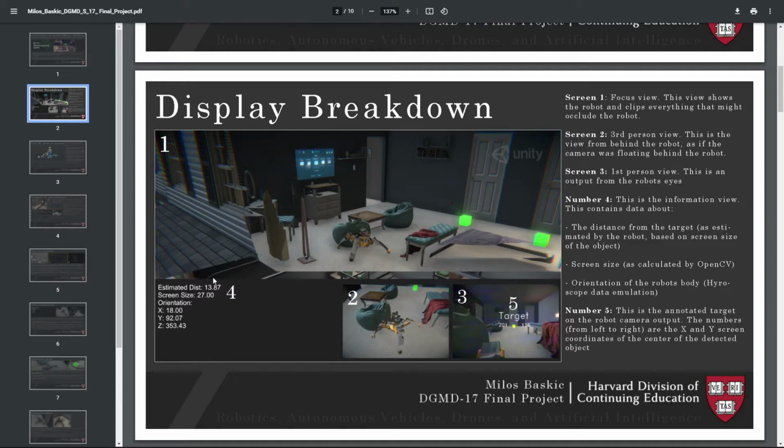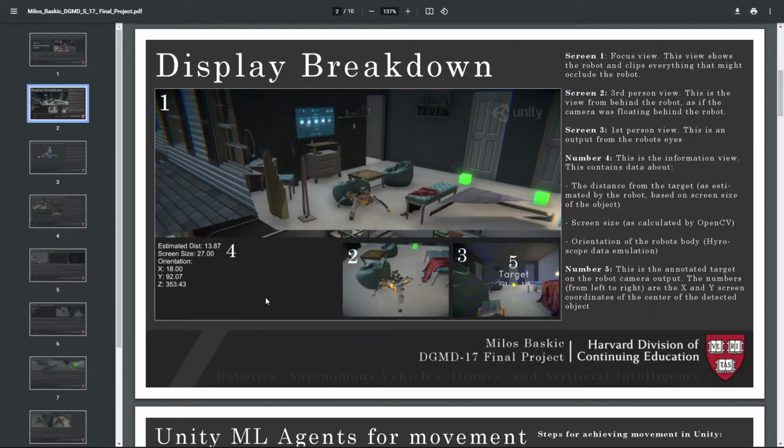And then here we have some statistics. These will come in handy later. But basically it's where the robot thinks the target is, how big the target is on the screen, and how the robot is orientated. So those are the key features. And then lastly, we have number 5 here. These are the annotations for the target. So you can see it says it right there. And then we have the screen space coordinates as well.